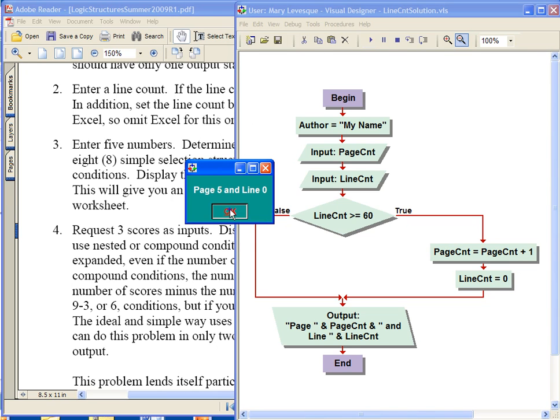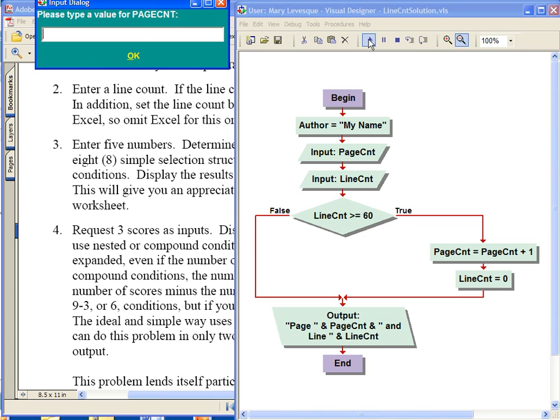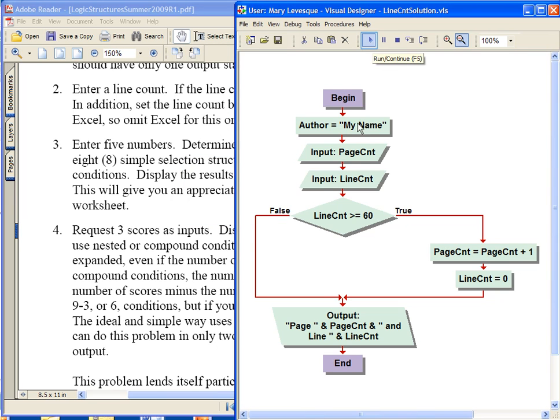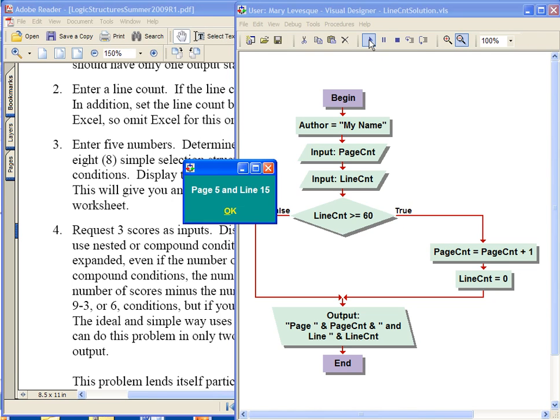Okay, good. How about running it again, and this time page 3 with a 61. Went to page 4 and line count 0. How about something in the middle? Page 5, line count 15. It's still page 5 and line count 15.